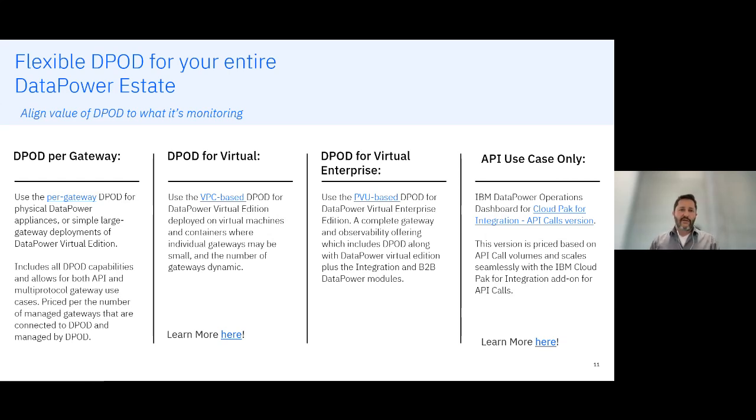About the license, I would like to highlight the differences between the licenses, just so you understand which use case is better for each type of license. The dpod per gateway is the license that has existed for years, and it's per instance. So each DataPower gateway that you want to manage with dpod, that you connect to dpod, will require a license, whether it's a physical gateway, whether it's a virtual machine with 20 cores, or whether it's a container or a virtual machine with a single core.